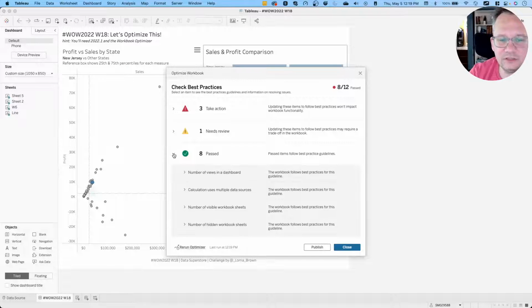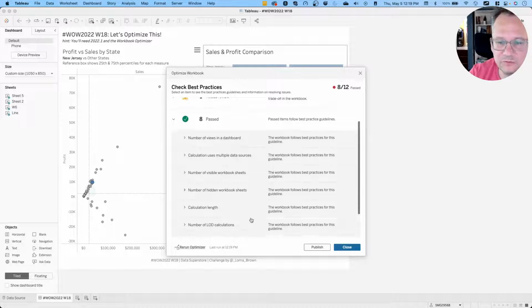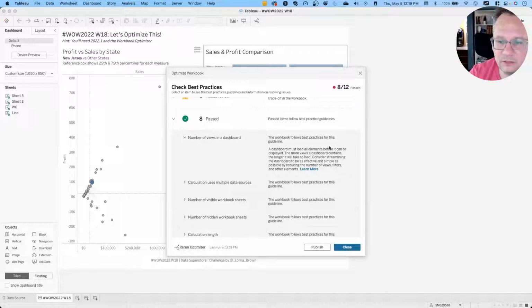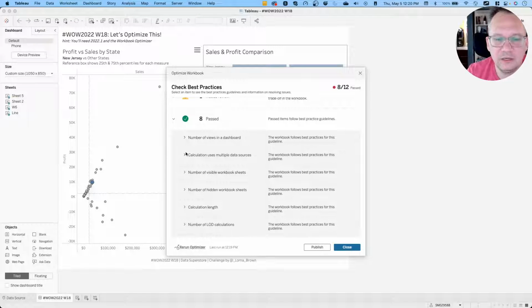So 8 have passed. Let's take a look at the ones that have already passed. Number one, number of views in a dashboard. What are we doing here? It just says to make sure that you don't have too many views in your dashboard. Are you going to be able to satisfy this every single time? No. There are going to be dashboards that you build that have a lot of views in them, and that's okay. Again, this is not a hard and fast rule, not a thou shalt. These are just best practices, suggestions. That's really all this is.